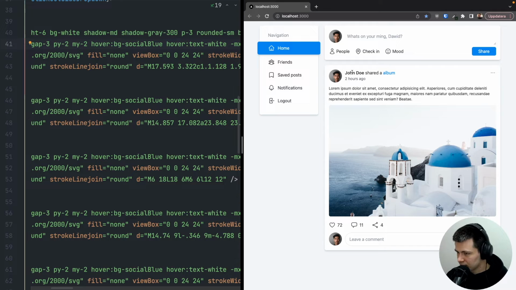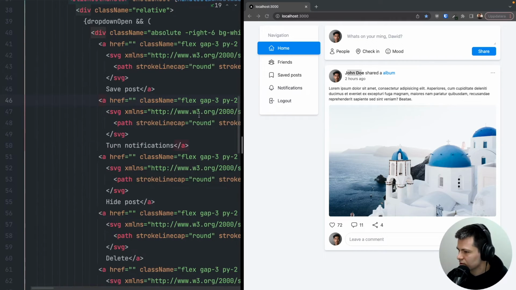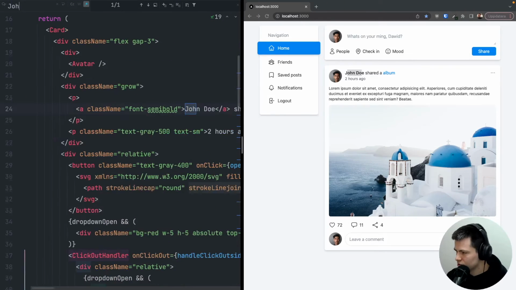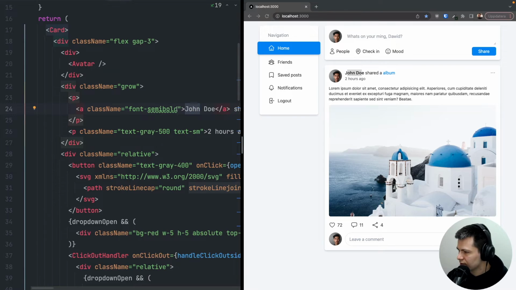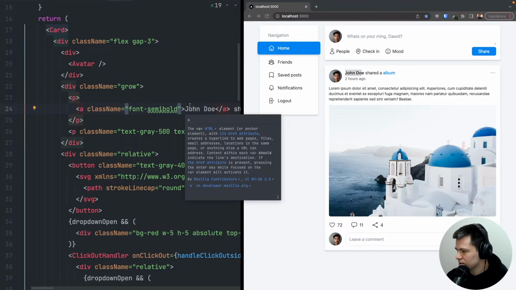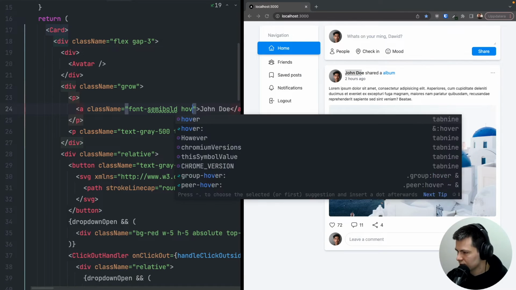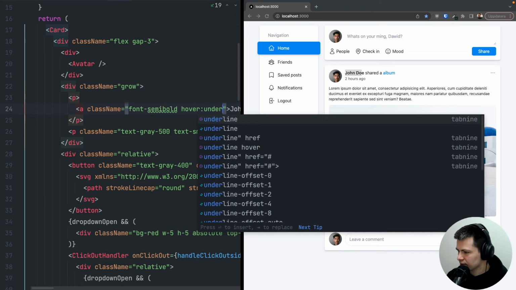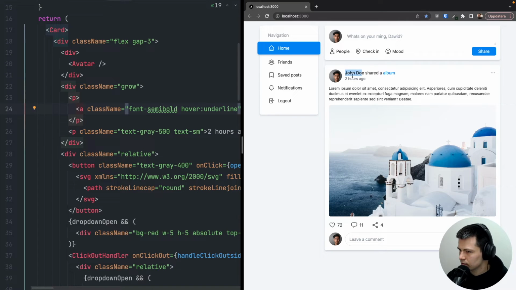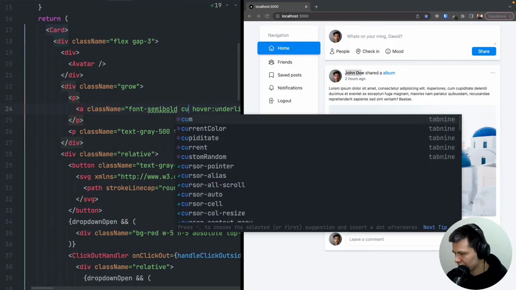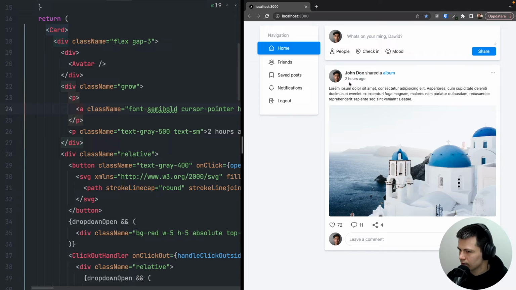So to do this, we need to add links on the avatar and on the name here. So on this postcard, let's search for John Doe. Here we have a link, but well, it doesn't look like a link. So let's add some class names here. Let's say that on hover, we will have underline. Let's see, yeah, and we want to have a cursor of type pointer, so we'll have this hand.